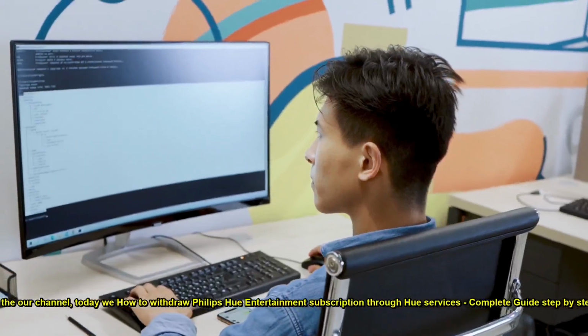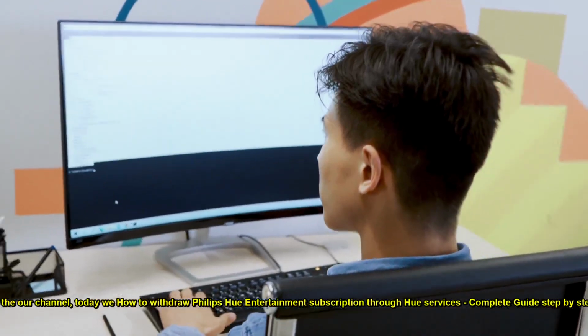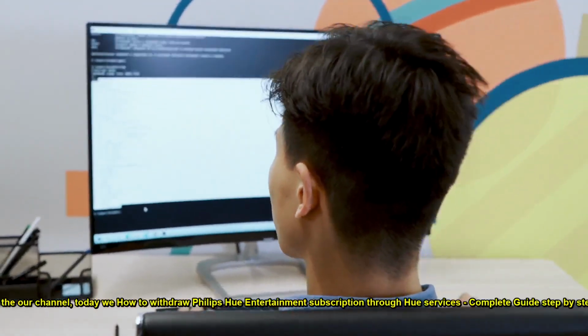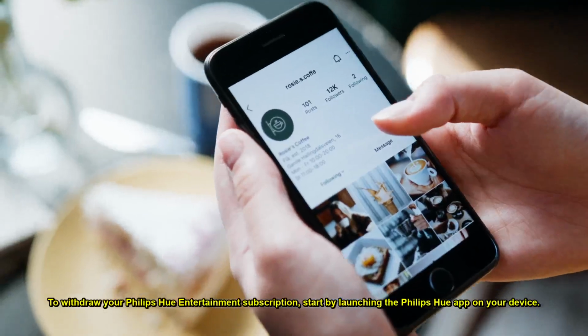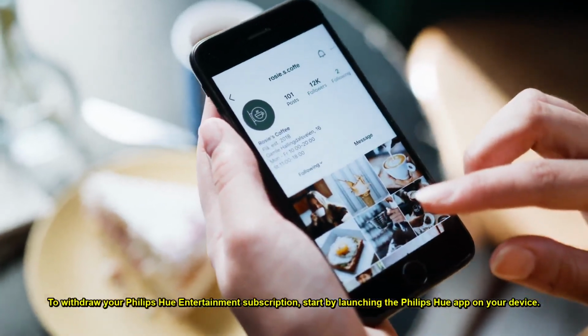Welcome to our channel. Today we'll show how to withdraw Philips Hue Entertainment subscription through Hue Services, complete guide step by step clearly. To withdraw your Philips Hue Entertainment subscription, start by launching the Philips Hue app on your device.